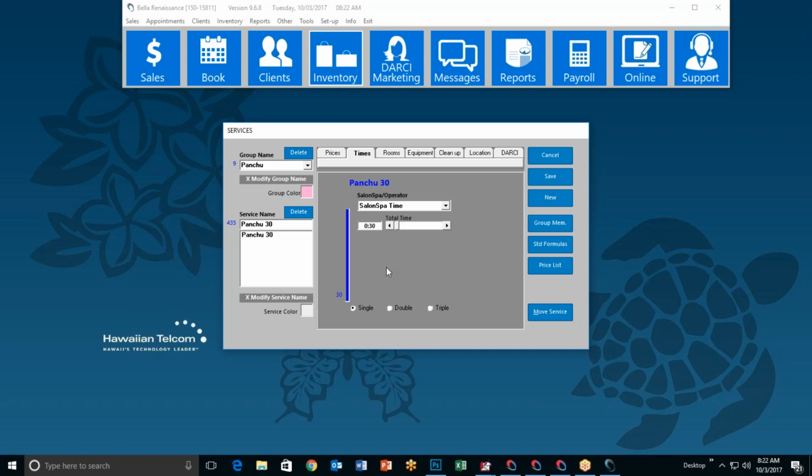Then, if any rooms are associated with this service, I can go to rooms and choose any rooms that are associated with it. If there's any equipment associated with it, I can choose equipment and choose any equipment that may be associated with it. And whether or not this requires any cleanup and who's doing the cleanup. For instance, if I wanted to add an additional 15 minutes to the end of this as cleanup, I'm going to click here one time for 15 minutes, and I can say the operator, the provider of the service, does the cleanup. And if any rooms or equipment were assigned, I could even choose to block them out for an additional 15 minutes as well, or none.